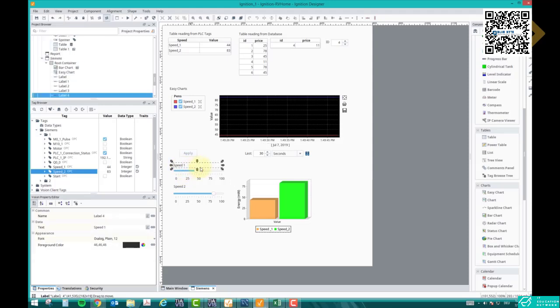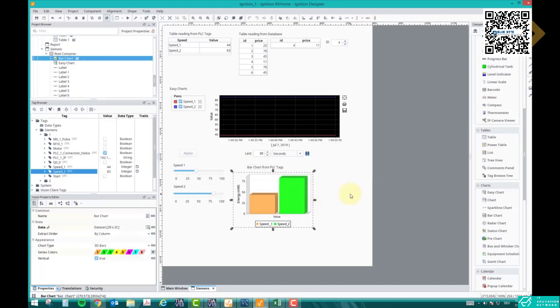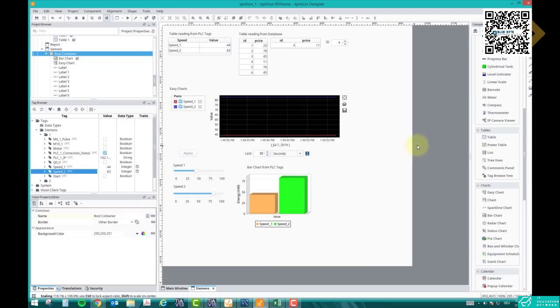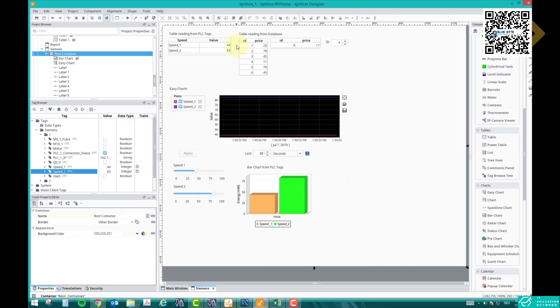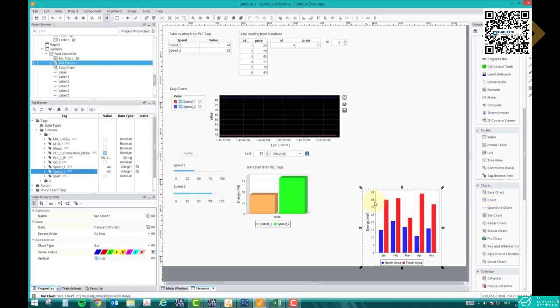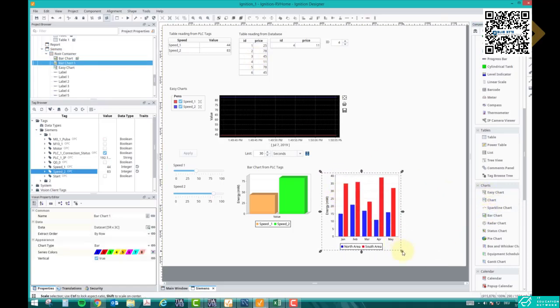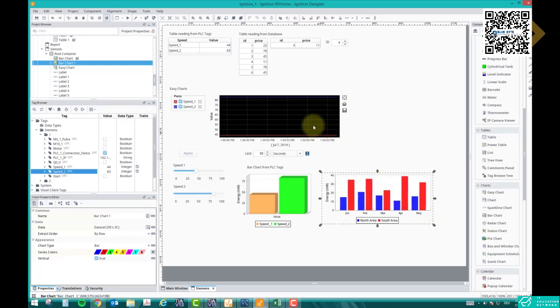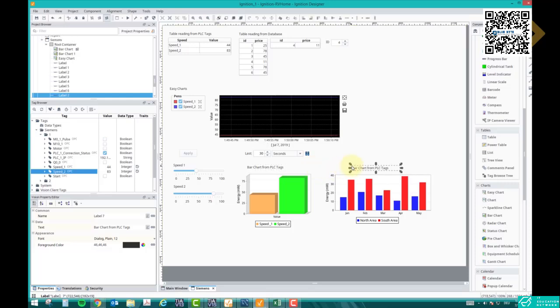Let's write a comment here, bar chart from PLC tags. Okay, pretty easy. Now in a similar way we will make a bar chart which will read the value from our database, like this one. In this case, take a bar chart again. This is also quite easy, just like we did in this table, reading from database. So copy this one, paste here, bar chart from database.